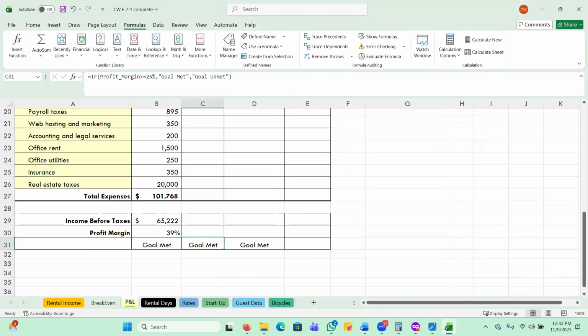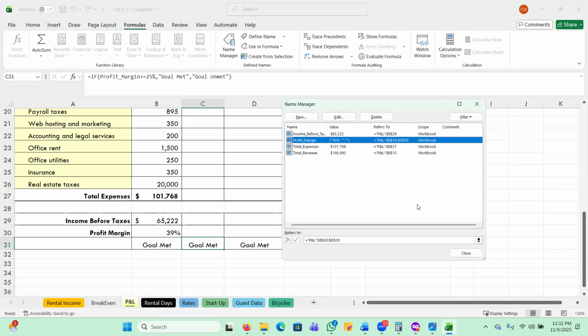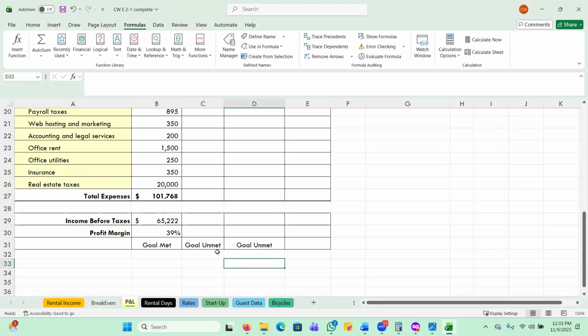Okay, so we're just going to relook at our profit margin name manager. So let's click our name manager. We're going to go to profit margin, and oh, look, we've got a little too much information here. That's not a problem. We just need to change our absolute reference in our profit and margins sheet to be B30 to D30, and we can take the rest of this out. So basically, I've just got my formula in there twice. Once I close that, then you can see it changes to goal met.